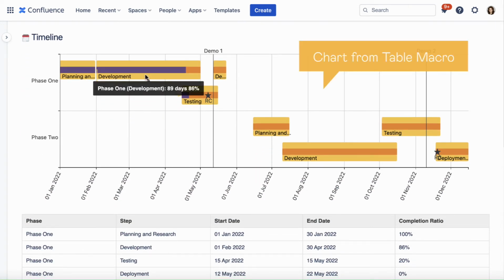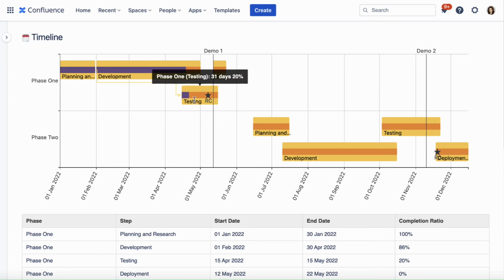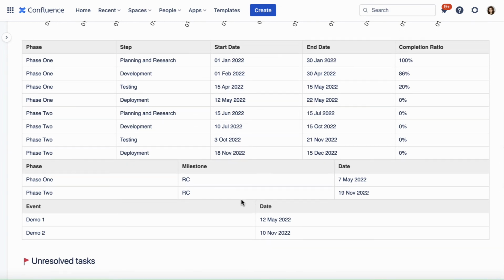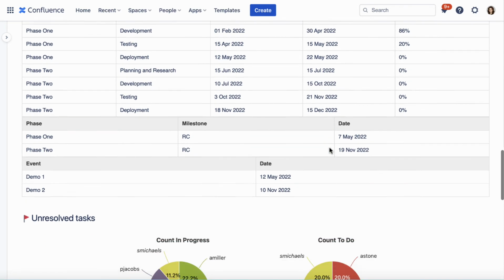Instead of the native project planning tool, we can use the Gantt chart type from the chart from table macro. The Gantt chart type displays all the tasks related to your project and displays them on a timeline. All you need is a source table with task names and start and end dates.